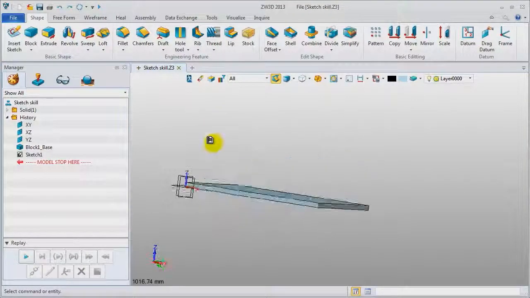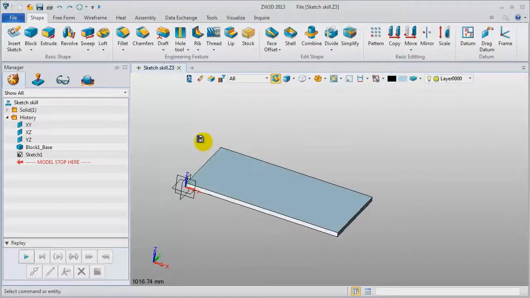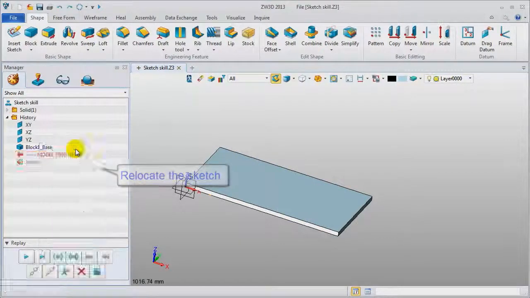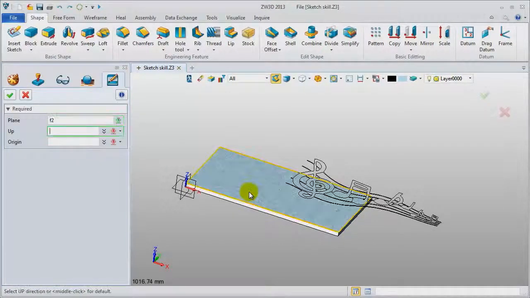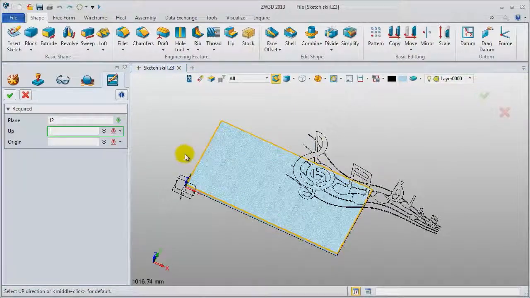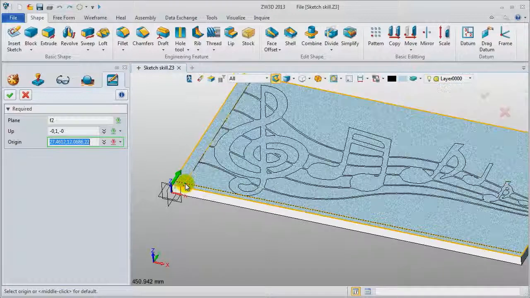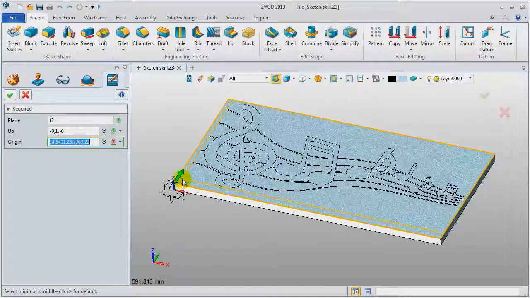You can see the sketch is located on the bottom surface. Now, from the right menu, we can relocate it. Define the new plane, up direction and original point.